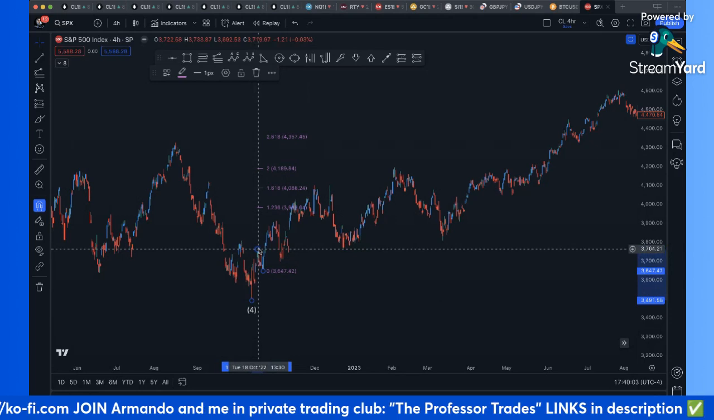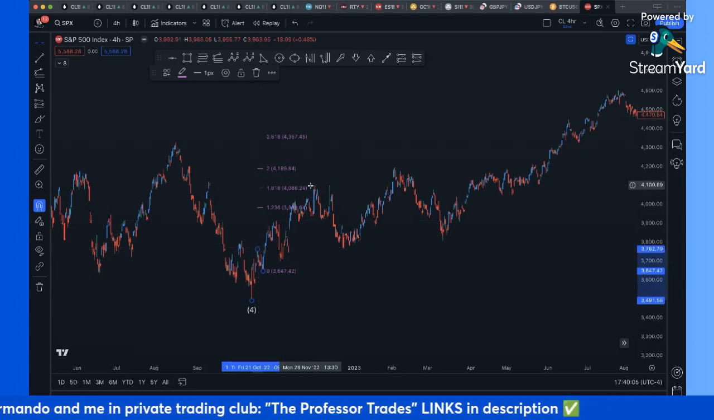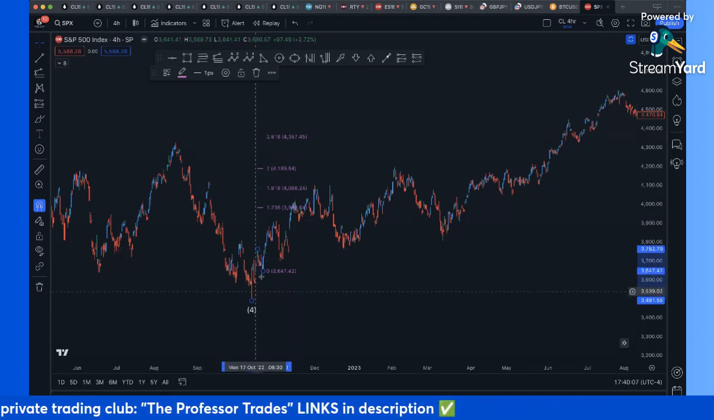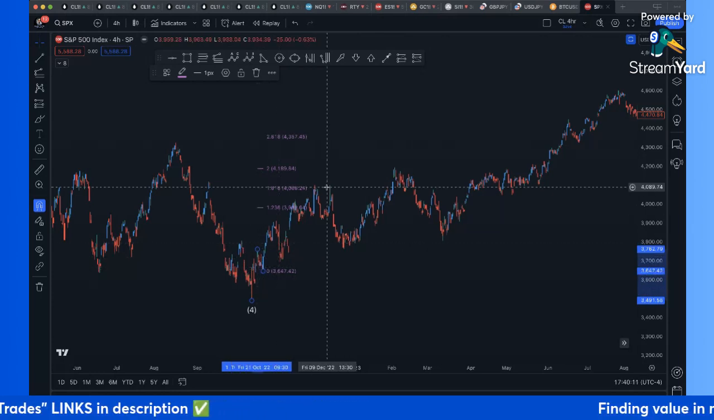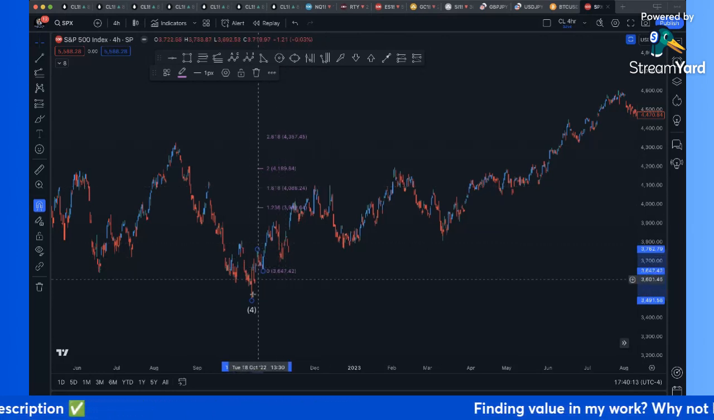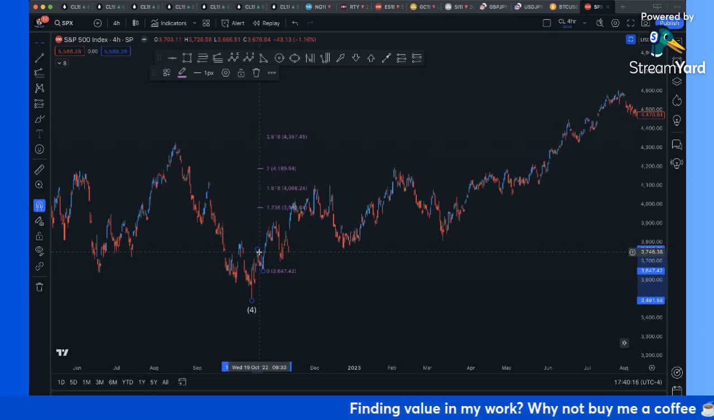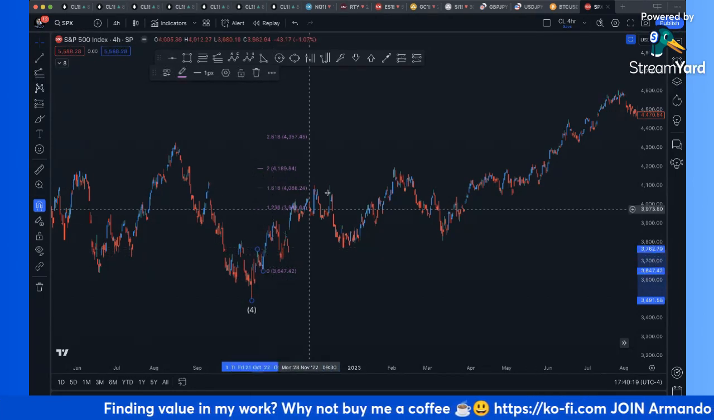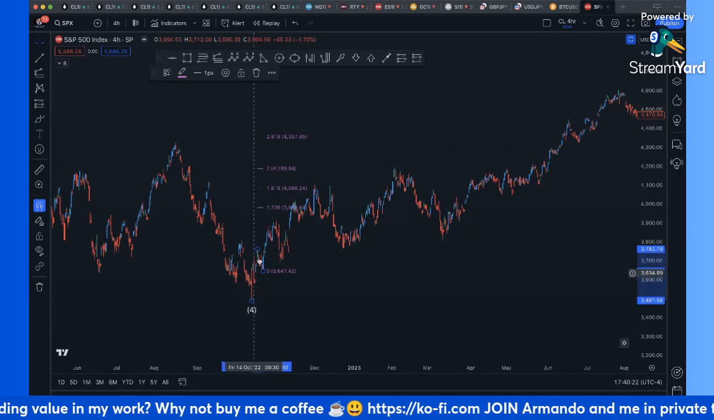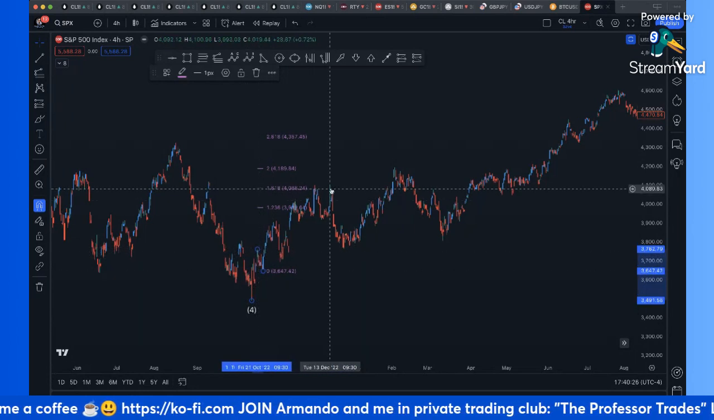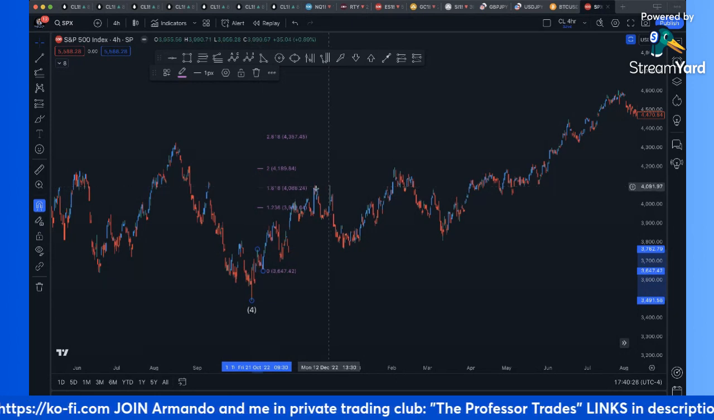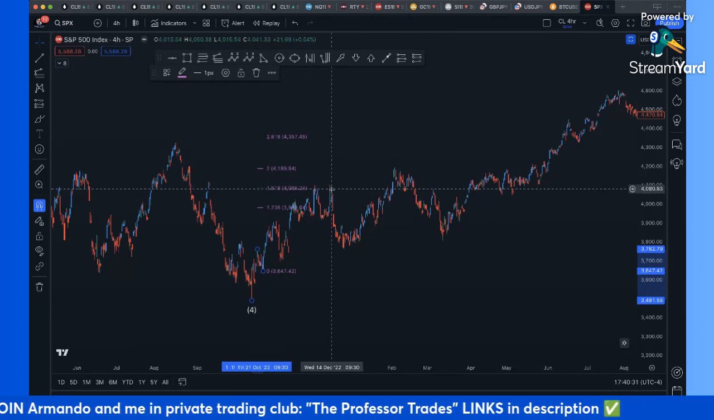compared to the length of the entire structure. From the bottom of wave 2, this entire structure is 1.618 the length of wave 1. That's why it's called a projection, because really what it is is an extension. We're measuring the extension from the bottom of wave 2 to the top of the structure. And in this case, it comes out right at 1618.